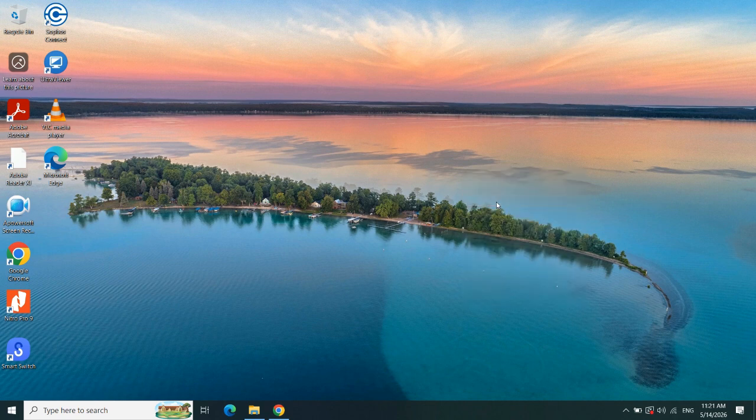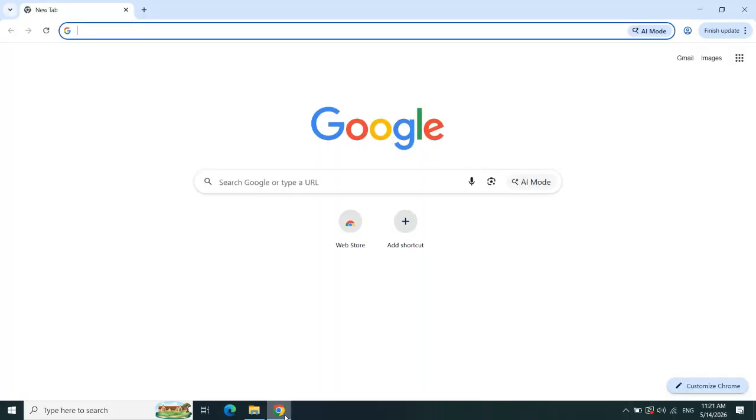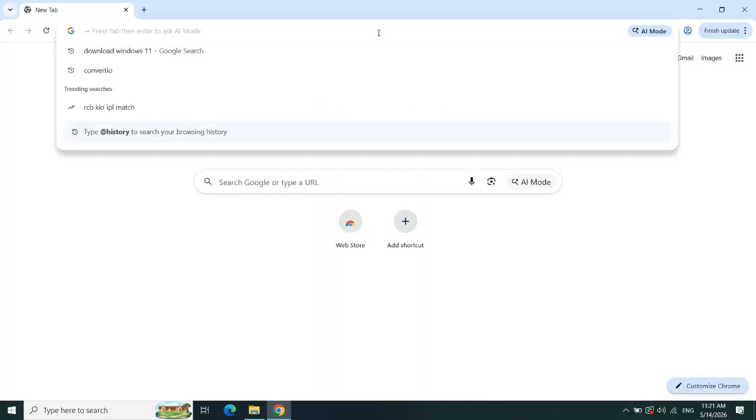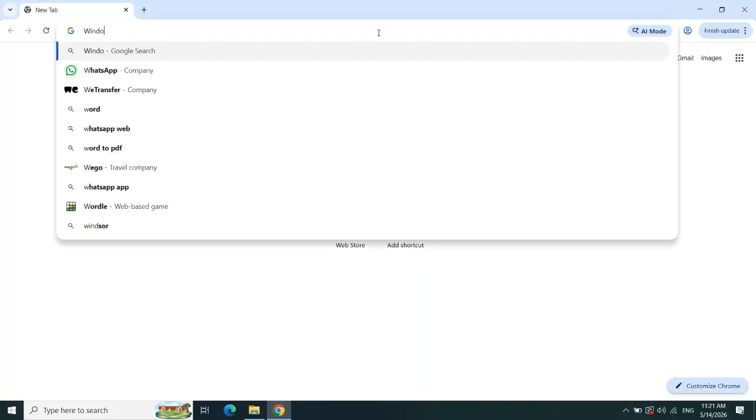Today, we are going to learn two important things: how to download the latest Windows 11 ISO file from the official Microsoft website, and how to create a bootable USB drive using that ISO file. By the end of this video, you will be able to install Windows 11 on any PC or laptop easily. No confusion, no risky downloads, just a clean step-by-step process. Let's start with downloading the ISO file.